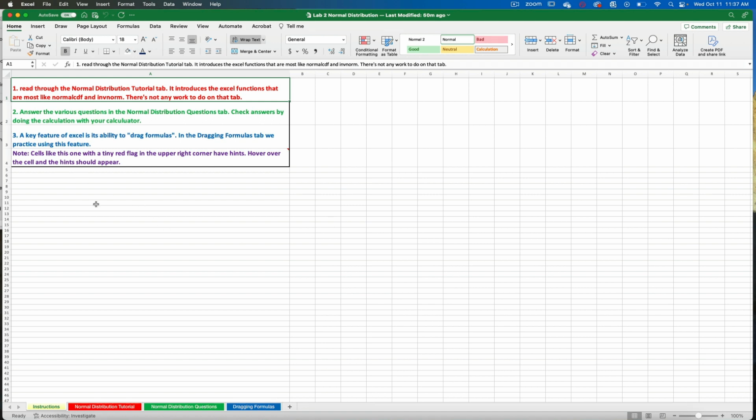It says cells like this one with the tiny red flag in the upper right corner, maybe you can see that flag up there, have hints in them. So if you hover over the cell, you don't have to click anything, the little hint will pop up. It's just an extra feature called a note in Excel, and it doesn't show up when you print stuff, at least I don't think it does. But it's a way that you can encode more information in places. So you'll see a few of these throughout this lab.